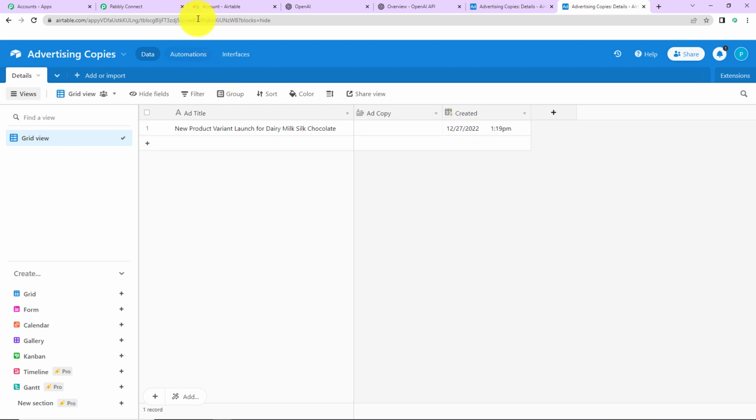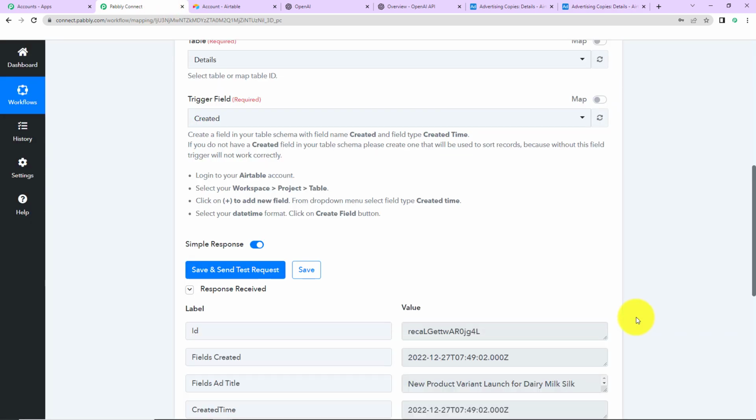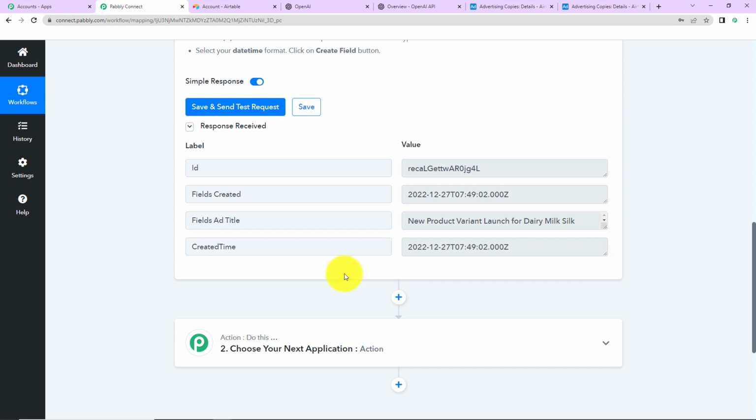Now I'm going to take you back to Pabbly Connect, and I'm again going to click on save and send test request. So here we have received the response. So this is fields created. So this is the time of creation. Then we have the ID here. This is the fields add title, and this is the created time.